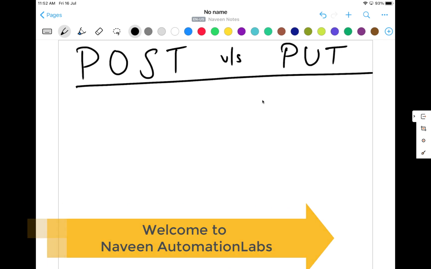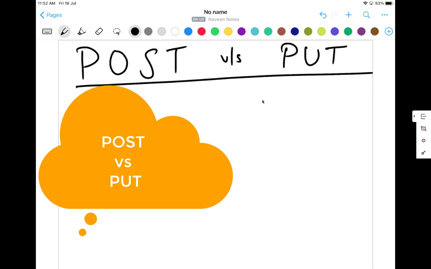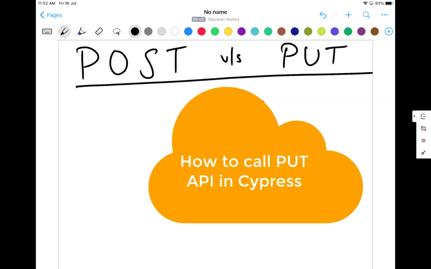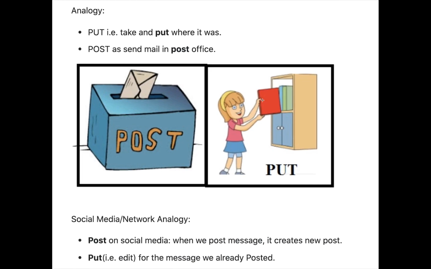So today we are going to talk about the difference between POST and PUT and how to use a PUT call in Cypress API automation. How to automate that, right? But before that, we have to understand the basic analogy and basic concept between POST and PUT.